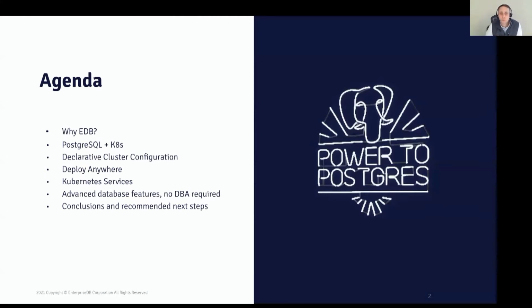Along the same lines, we'll talk about some of the advanced features that can be leveraged for your applications without having to be a Postgres expert. Knowing Postgres always helps, but being a professional system DBA is not required. And finally, when you are ready to get started with Postgres and Kubernetes, how to get started with Cloud Native Postgres.